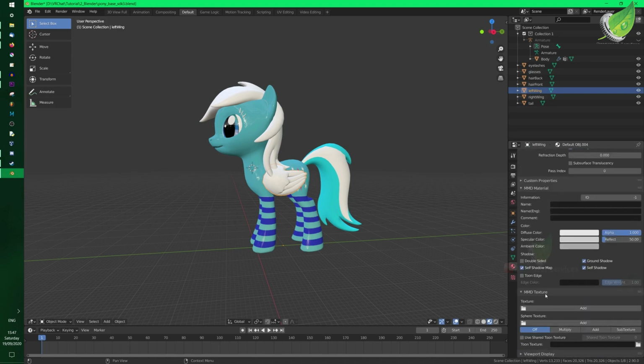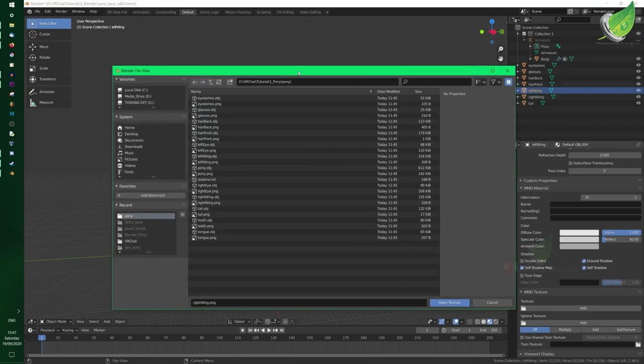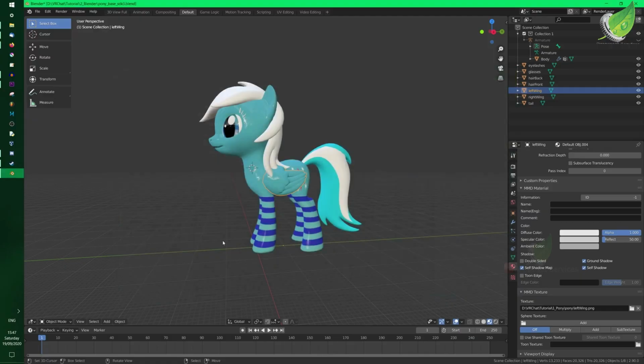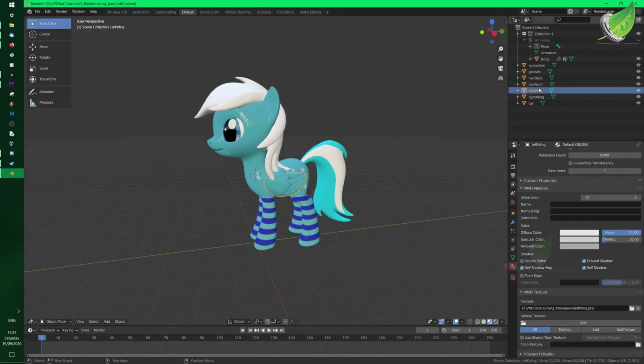And then we want to go to MMD texture, add, and left wing.png. There we go. There are the wings.